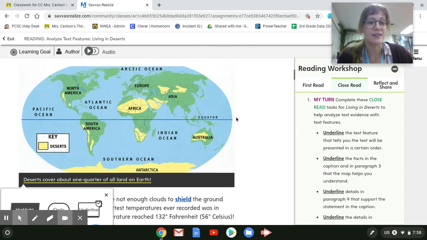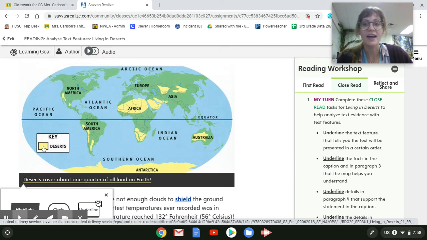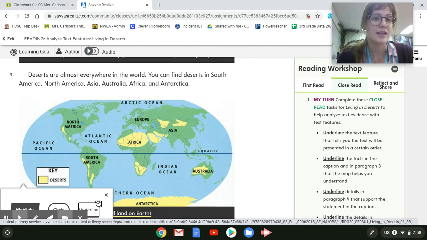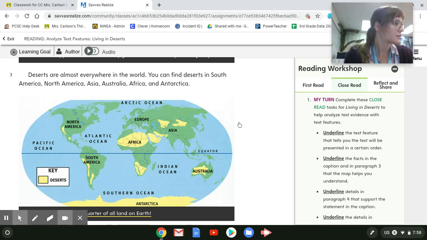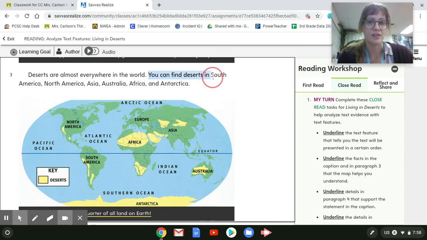The reason is that I can see that deserts on the map are yellow, and I can see on the map where the deserts are. The caption says, deserts cover about 1/4 of all land on Earth. The map helps me see that. I'm also going to look at paragraph 3. It says, deserts are almost everywhere in the world. You can find deserts in South America, North America, Asia, Australia, Africa, and Antarctica. So I know that this sentence right here, you can find deserts in South America, North America, Asia, Australia, Africa, Antarctica.